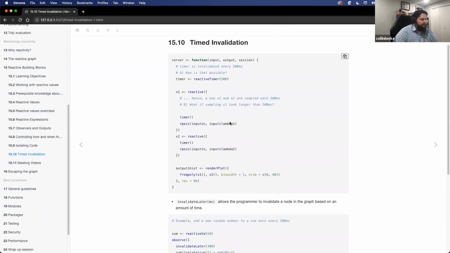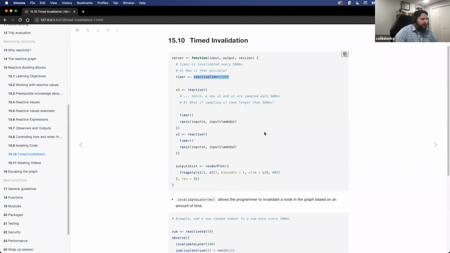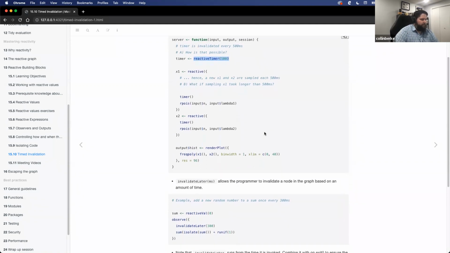This one was trying to do a frequency plot. It created its own function to plot a different distribution based on different inputs. But what it was doing is using this reactive timer to invalidate the graph so that it would continually update that distribution with new values. So that's what this one was doing. But it also talked about some helper functions too.